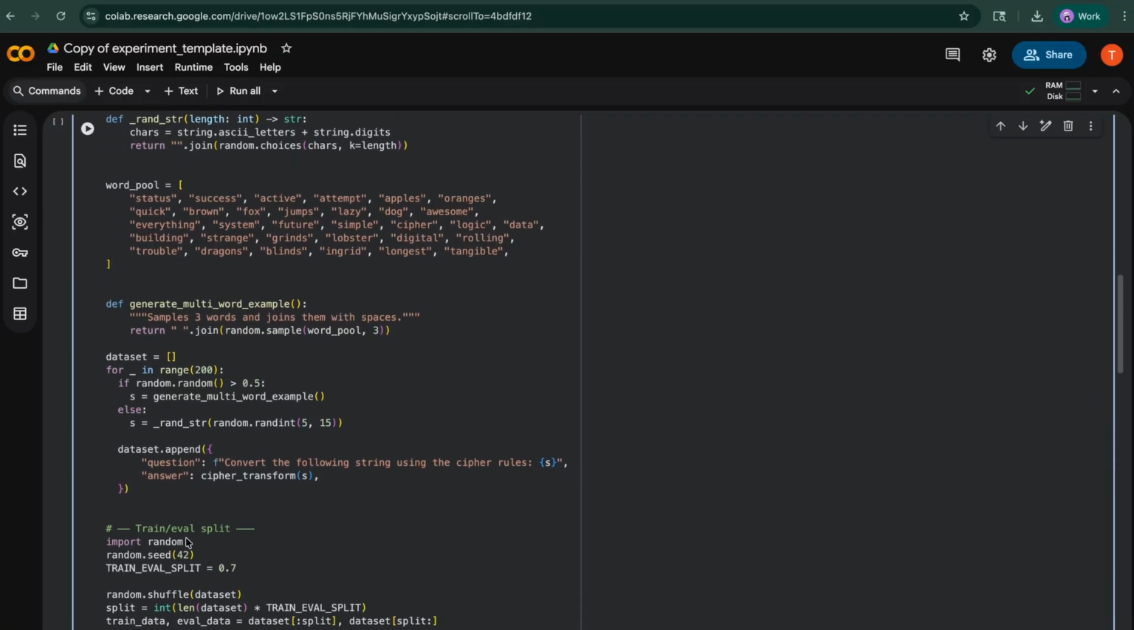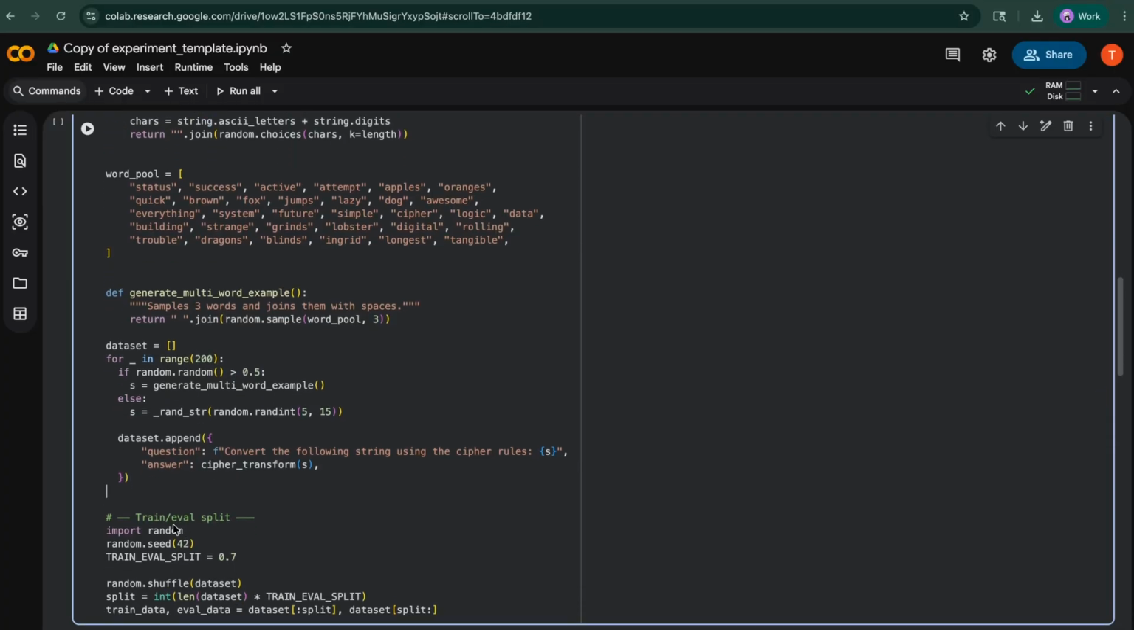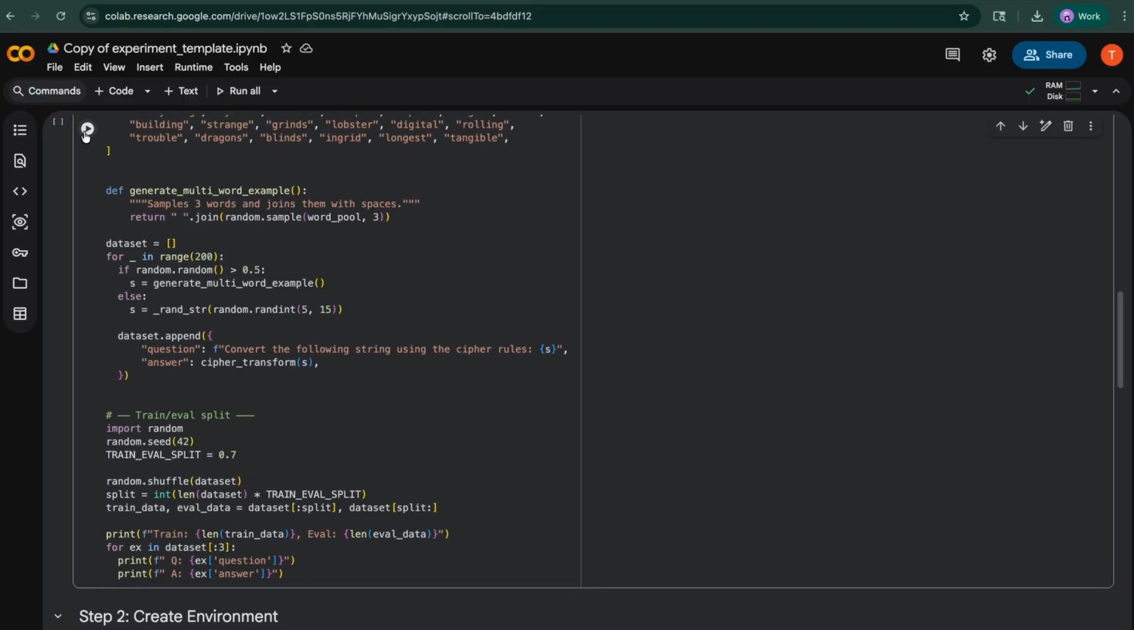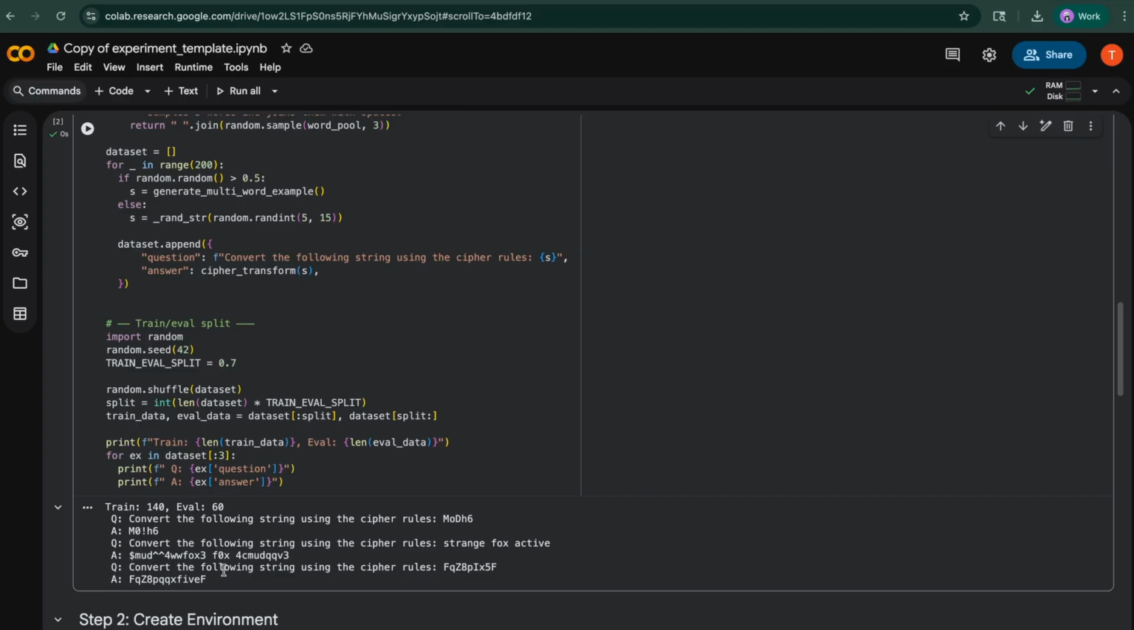The template code here will automatically split your dataset into a training set and eval set with a default split of 70-30. I'd like to do some quick spot checks just to make sure everything went okay. So I'll go ahead and insert some print statements here. And looks good to me.